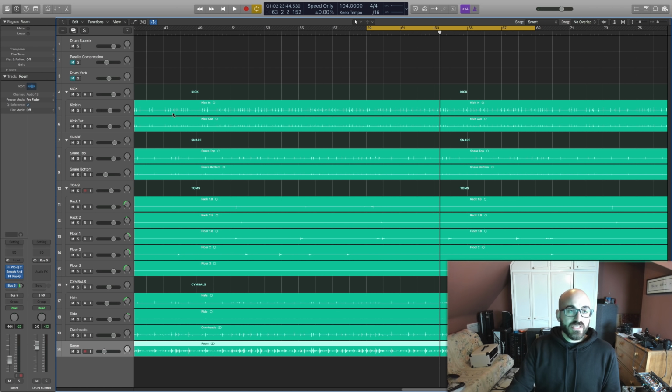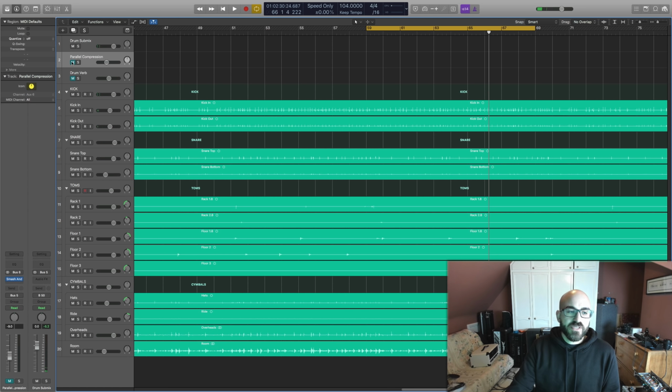And then, well, I guess let's take a listen to the mix as it sounds now. We've got compression on all of the close mics, the overheads and the room. Let's just see where we're at. Cool, I think that's sounding really good, but there's one more step, which is going to be parallel compression.